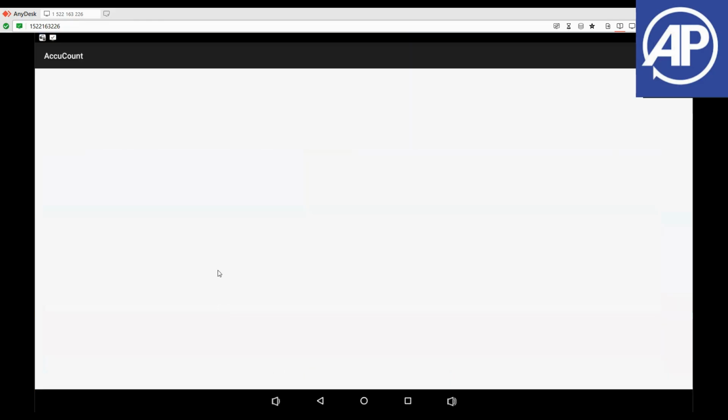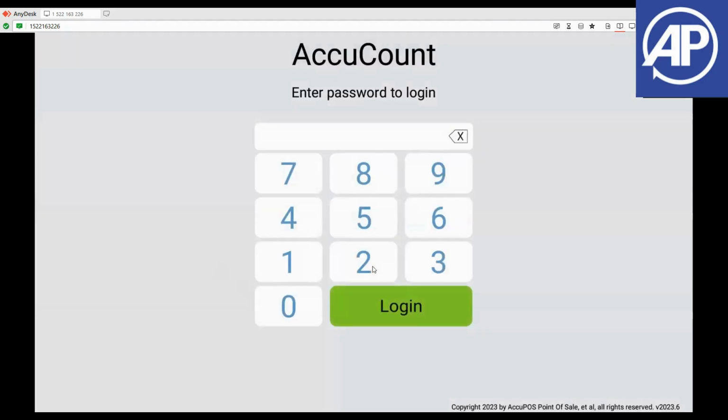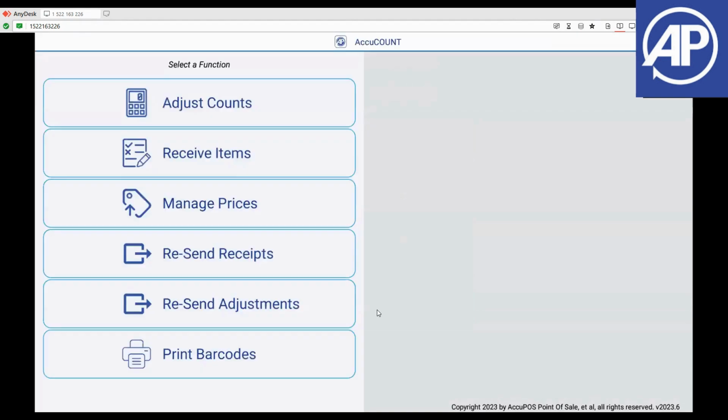So my barcoding software is called AccuCount. You do need a login to get into it. And it is different from the point of sale because this is supposed to be where your shipping, receiving, merchandising team has the ability to either receive items in, do cycle counts for inventory purposes, or print barcodes for items that came in without an existing barcode, or that you're creating a barcode to go over that existing one. So there's quite a few options in here for your shipping, receiving, merchandising team to use.